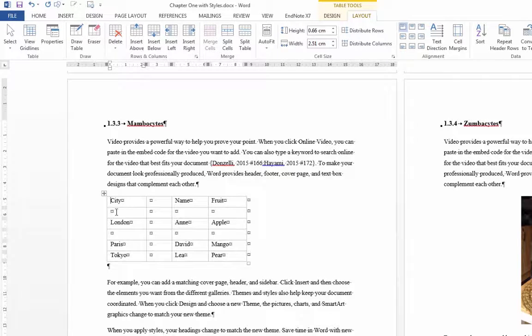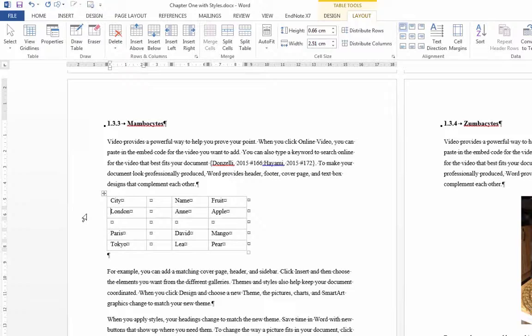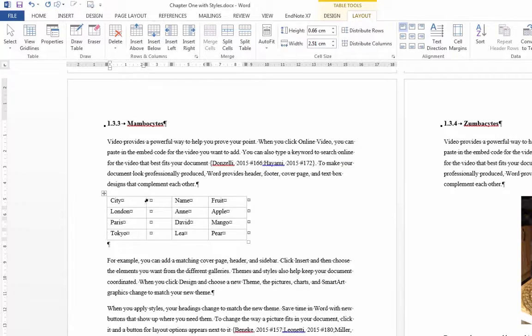I'm just going to also point out something else to you. If you are selected on something and you press the Delete key, you're only deleting the contents. But if I use the Backspace key, Backspace is going to delete the entire thing. So that's taking out the columns and rows.